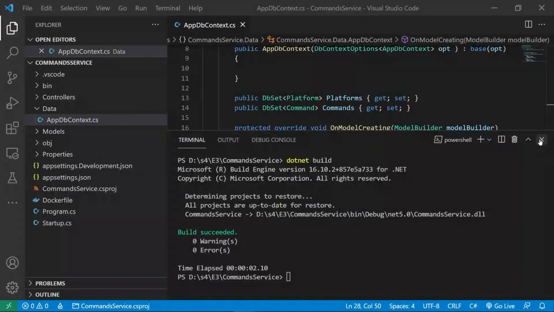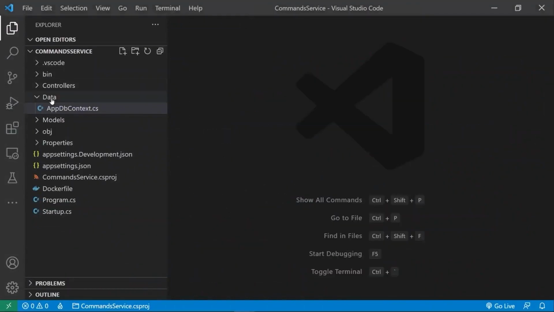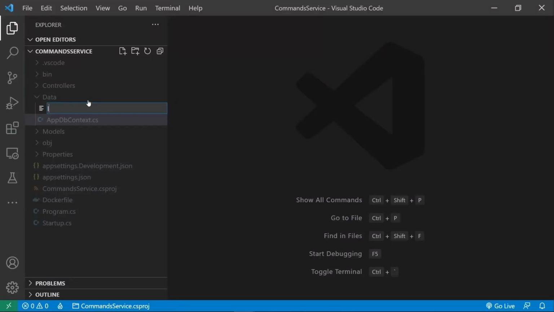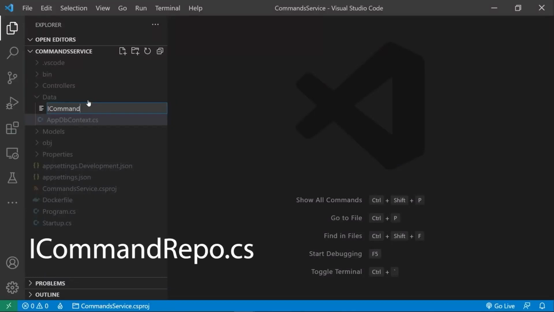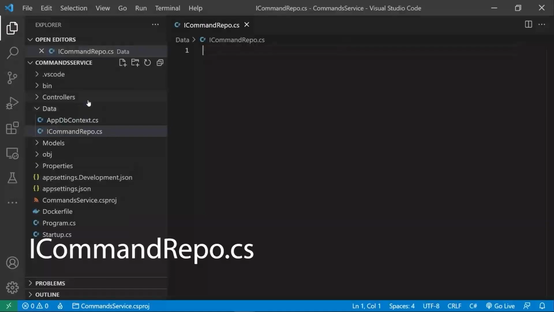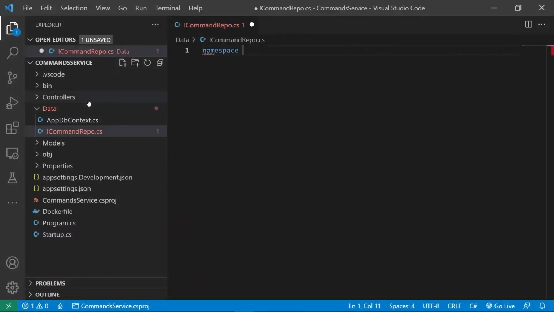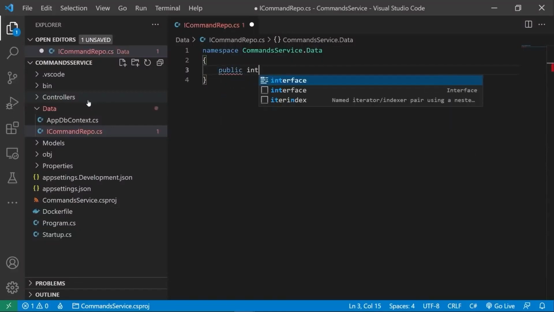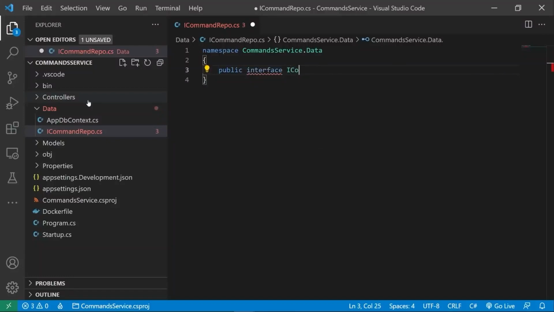All right, so let's close this down. Let's get rid of our DB context, and still within our data folder, we're going to create our repository interface. So right click data, new file. We're going to call this ICommandRepo.cs. Namespace as usual, CommandService, oh, not Models, Data. And then we just declare the interface as public interface, we'll call it ICommandRepo.